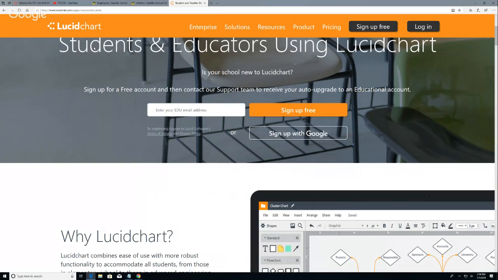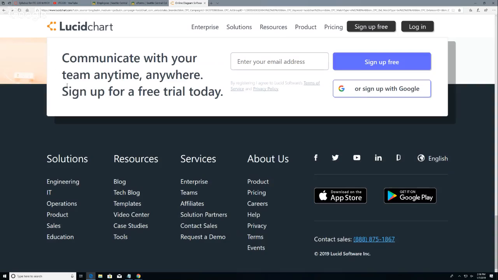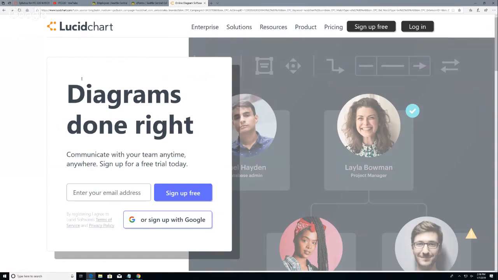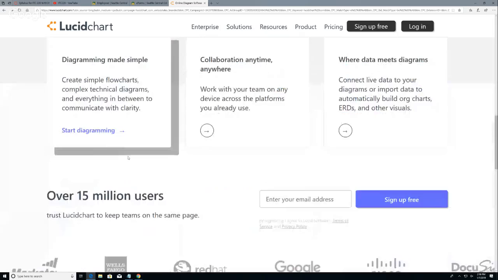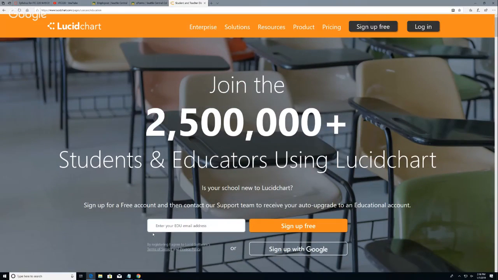It won't let you do anything more. So again, I'm going to go back. If you go to just lucidchart.com, don't do the free, but go way down to solutions and education. And then you'll need to know your EDU email address. Is yours the same as mine, first name, last name, at seattlecentral.edu? I think you guys all have that. You may not use it. But if you have the EDU one, you can sign up for free.